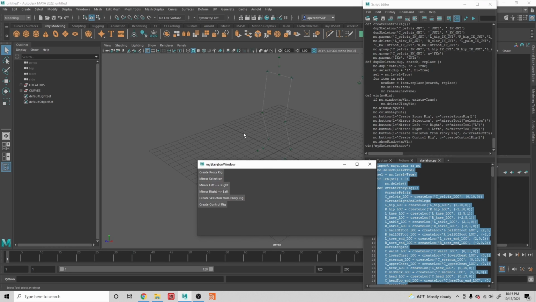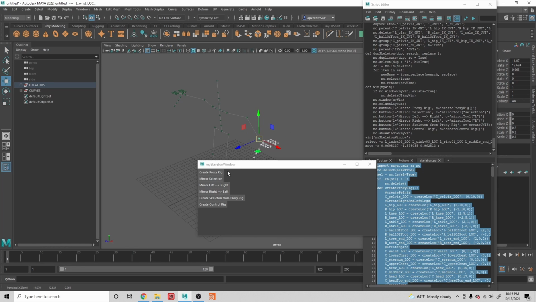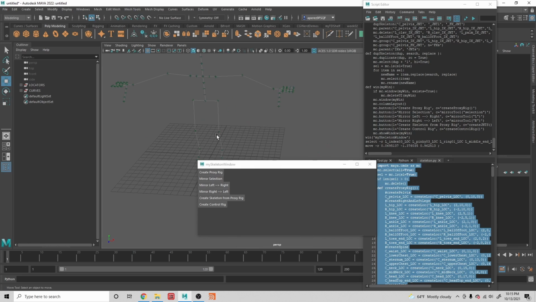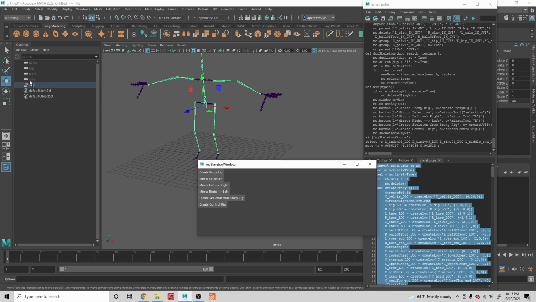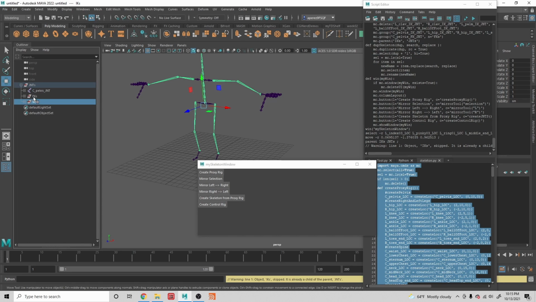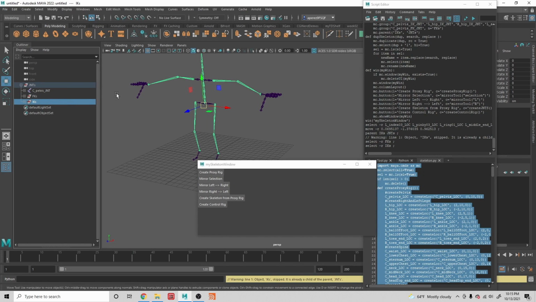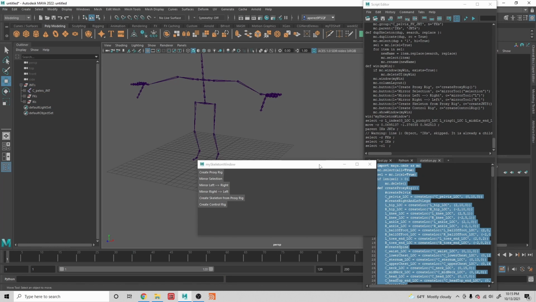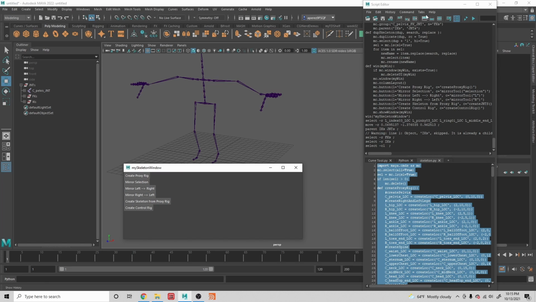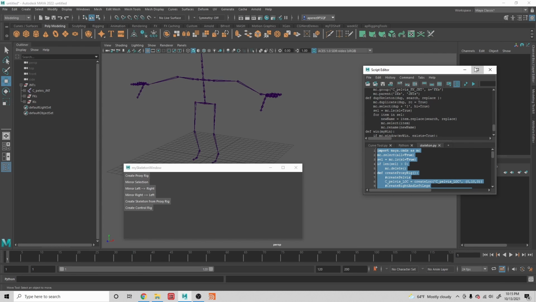So we created a proxy rig. Then we have the mirror selection, so if we did make changes, we can mirror from one side to the other. We can create skeleton from the proxy rig. And then we started creating the control rig, which at this stage is just creating the FK and IK joints. So let's take a look at setting up the FK joints, which should be pretty awesome.